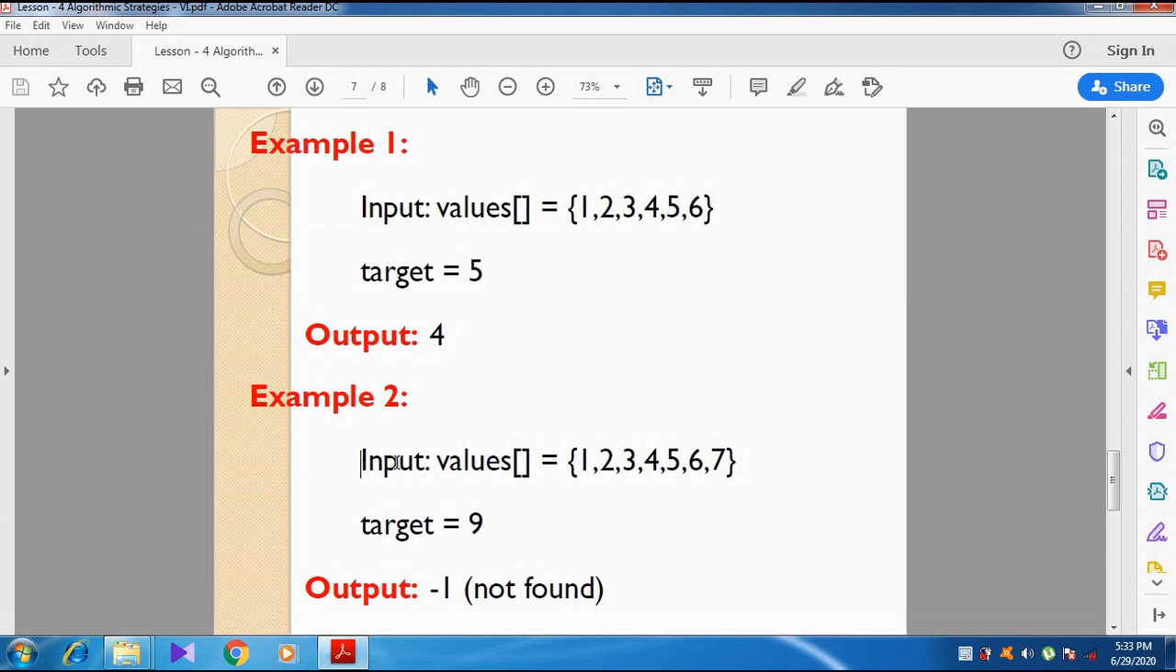You can see example 2. Here they have given the same values, but they have extended it with one more value, 7: 1, 2, 3, 4, 5, 6, 7. But what is the target value they have set? The target value is 9. Is the value 9 found there? No, it is not found. So it shows the output result as -1, not found. It shows -1, not found. So the output value is not found.